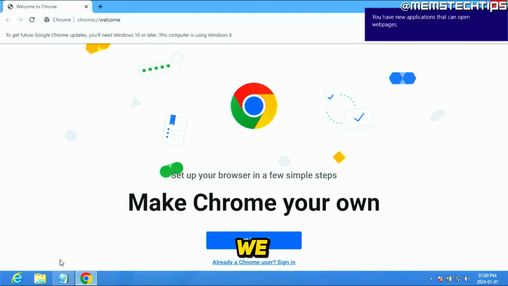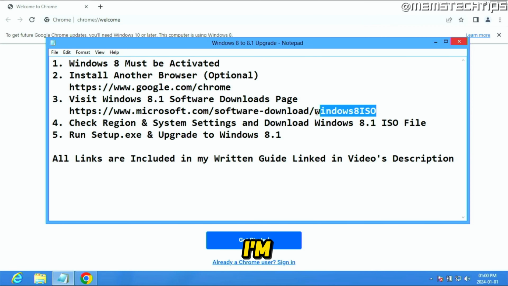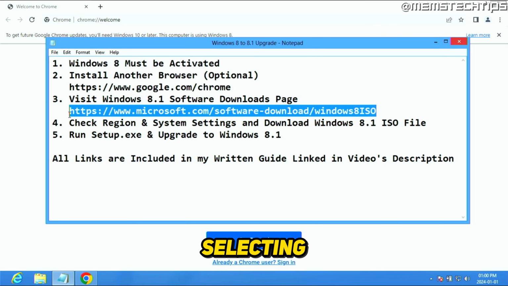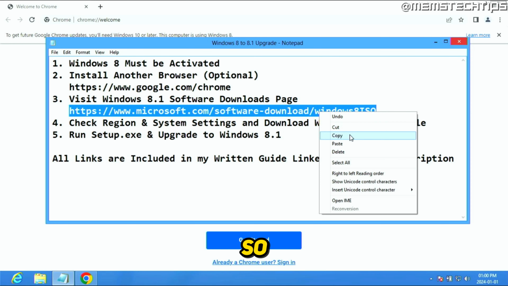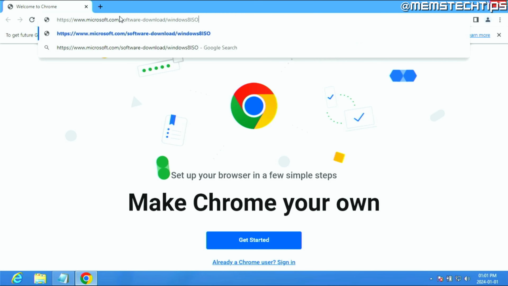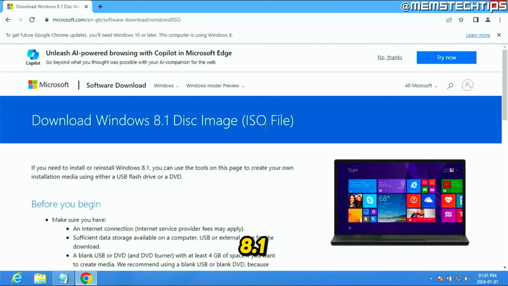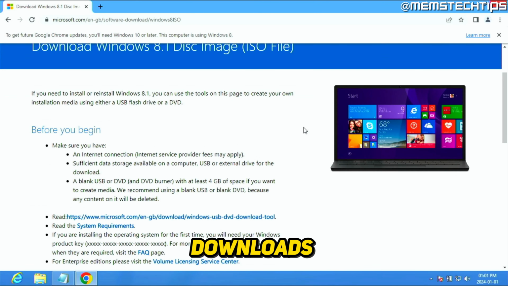So if we go back to our guide, step 3 is to visit the Windows 8.1 software downloads page. And I'm going to do that by selecting this link, which is the official Microsoft.com software downloads page for Windows 8. So I'll just copy that and then I'll just paste it into Google Chrome. And then I'll press Enter. And it's going to take me to the Windows 8.1 ISO file downloads page.